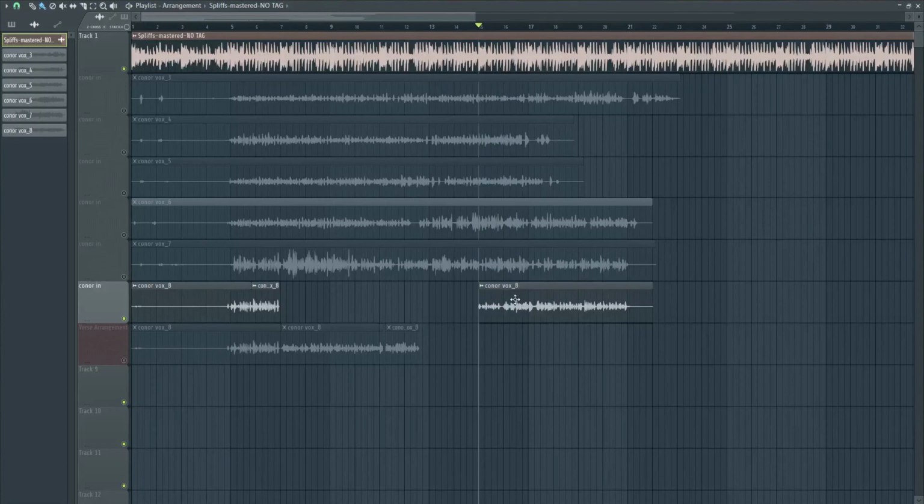So we're just going to cut that right out. I'm going to go to C, or I could even just hit B and drag this back, so we know that we've already eliminated that spot. Then we can move forward and keep listening until we find something else that we like.